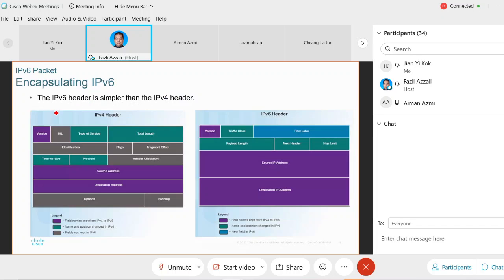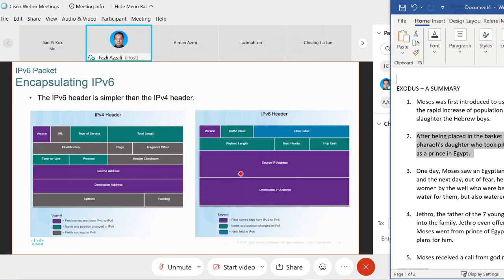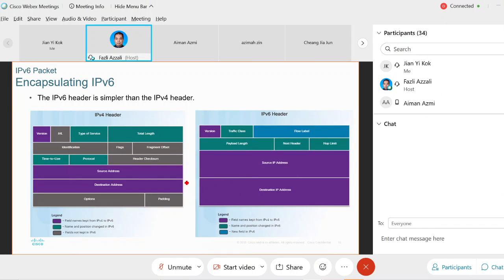Encapsulation of IPv6. Encapsulation of IPv6 is simpler than IPv4. Simple, because there is no routing table or network address translation. They cut off the process, so that's very fast.